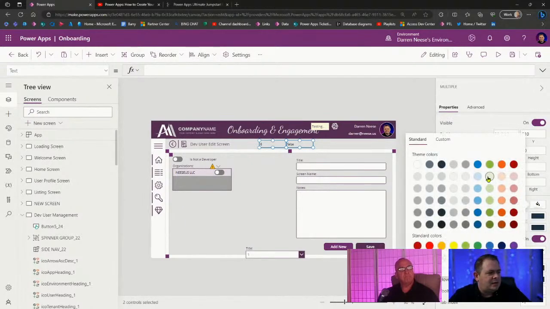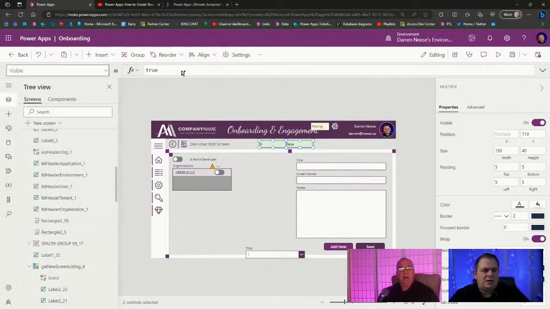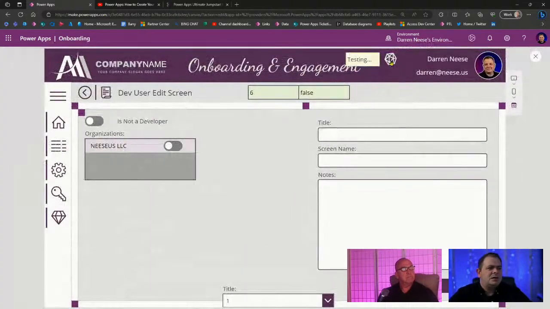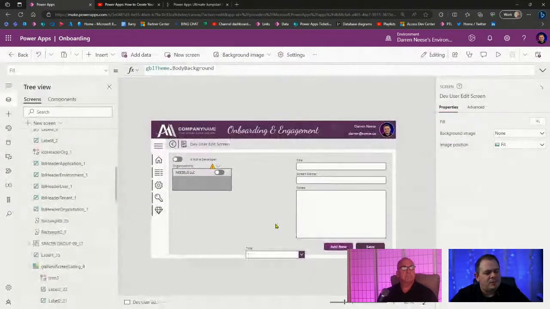And then I'm going to give it a nice little background color to make it look out of place, because I don't want users to ever see this. I'll change the Visible to global show debugging. And what you'll notice here, guys, is I've got a little debugging toggle that will show things and hide things. It's built into my template there.